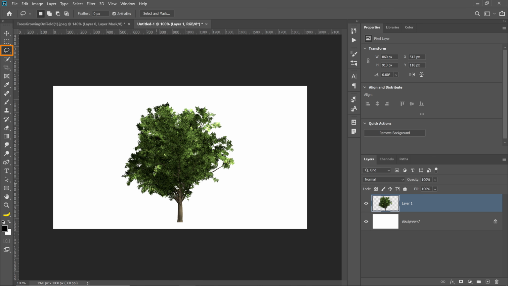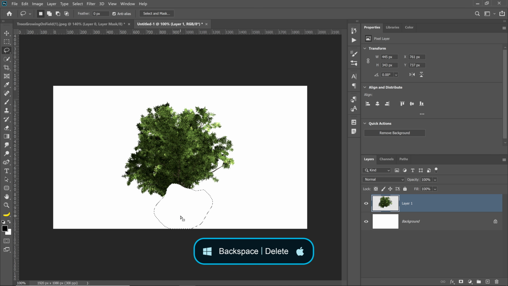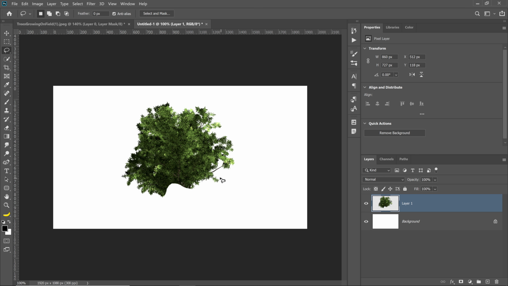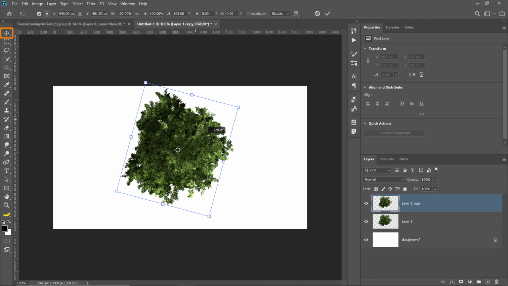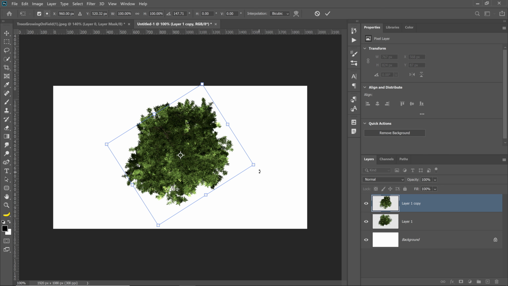Then with the Lasso tool still selected, I'm going to click and drag under the bottom part here with the tree trunk. And I'm going to hit the Backspace key on Windows, that's the Delete key on the Mac, to delete those pixels. And I'm also going to do the same thing for areas that I don't like. That area there, I'll delete it. And I think that the rest is fine. So what I'll do now is press Ctrl J, Command J on the Mac, to copy that, and I'll select the Move tool and just rotate it like so.